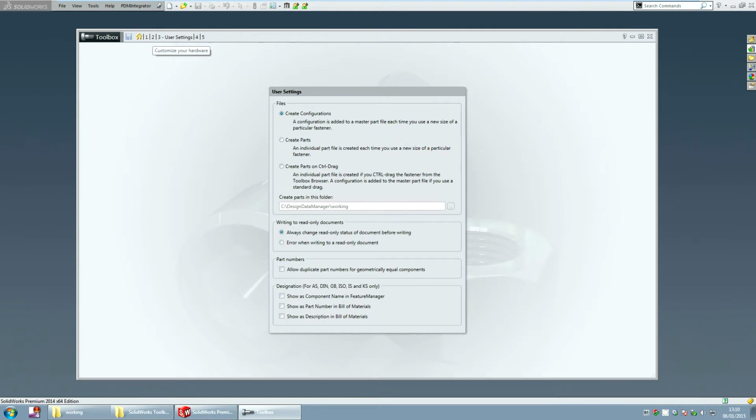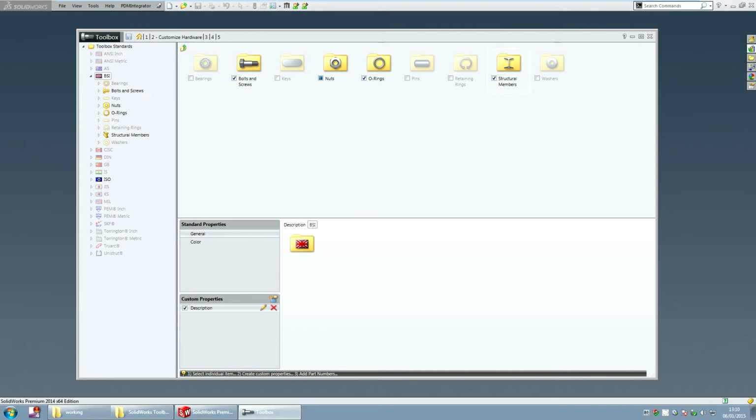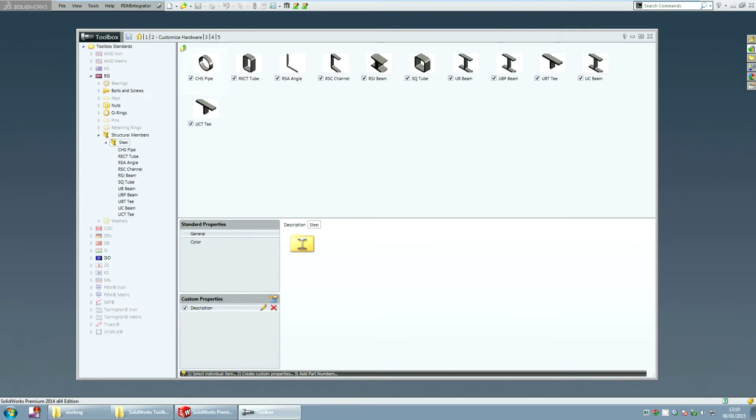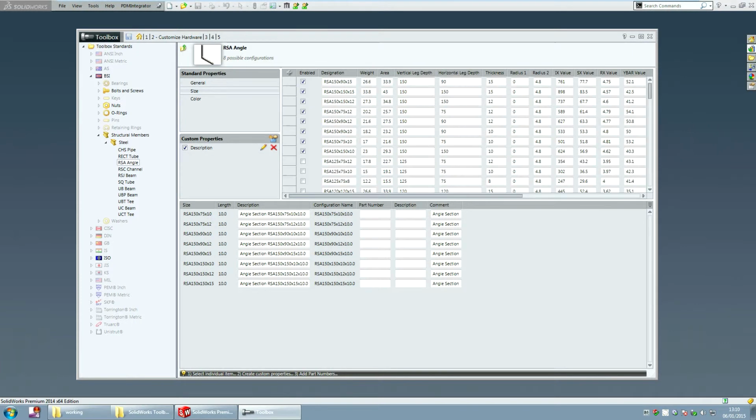If I then go back into my toolbox, the example that I'm going to use is for structural steel, and I'm going to base it on this angled section here. So this is my angled section. What I've done is I've gone into the sizes and reduced the number of options available just to make the video shorter. Obviously you can step through all of these if you want. So I've limited it to the 6-inch angle only.